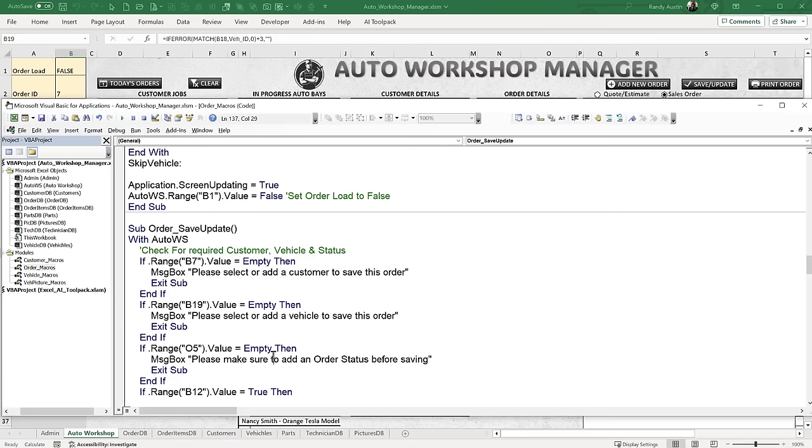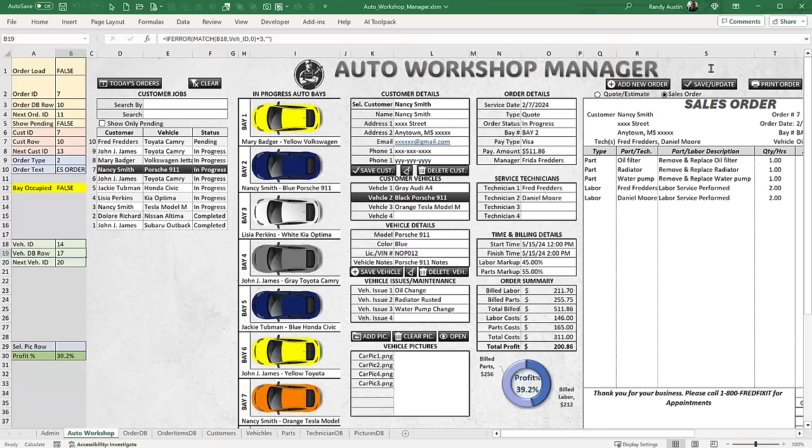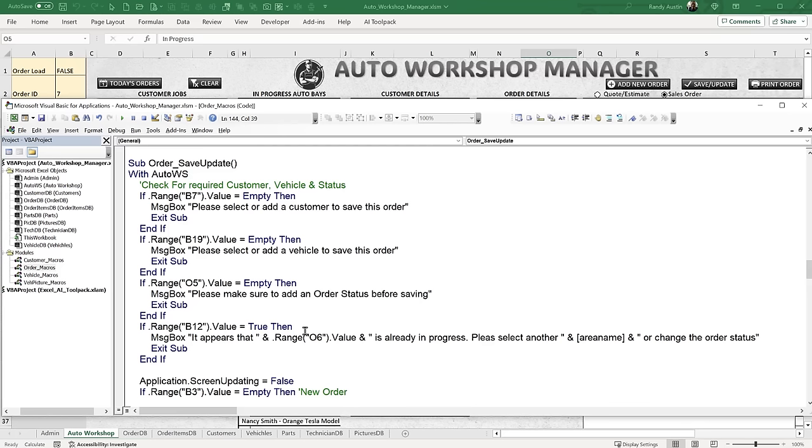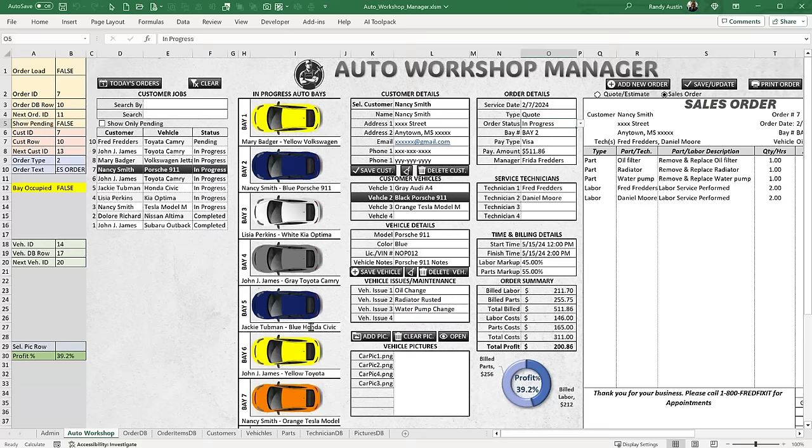Next up, we want to make sure that we have a status. Order status is very important because it's going to let us know lots of things. So we want to make sure that this is not empty. It's either pending, in progress, or completed. So we want to have that. If B12 is empty, we're going to let the user know. Please add an order status before saving. Also, what I want to know is that B12 is true. This is very important. I'm going to put, let's just say, conflicting bay. As I mentioned to you before, if I try to assign it, this is in progress in bay two.